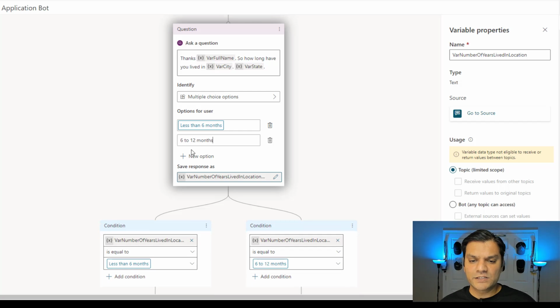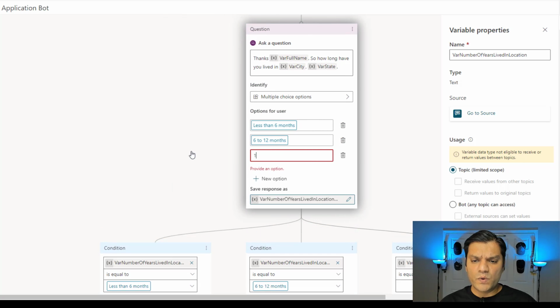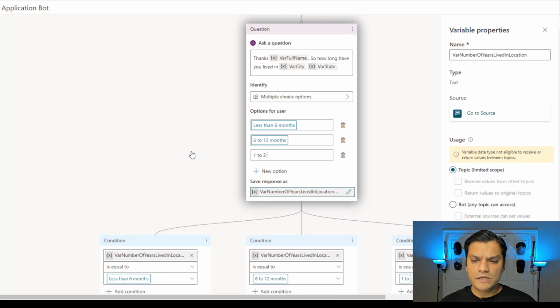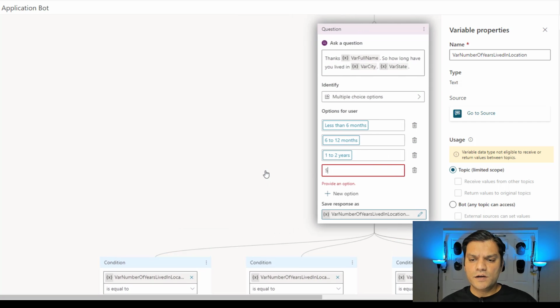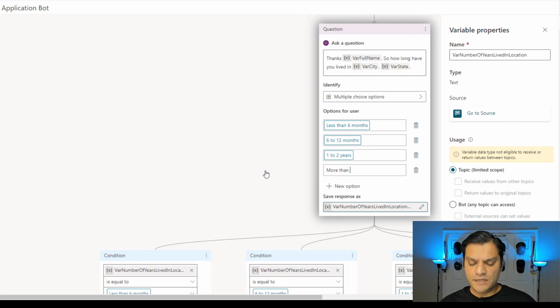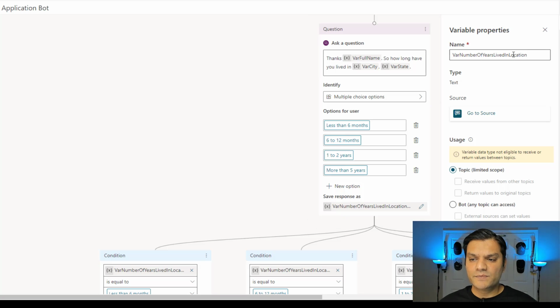All right, so I've got the 6 to 12 months. I'll also put in 1 to 2 years right there. And then I'll expand that to more than 5 years. So as I've done this, it's automatically adding some conditions, which is great.